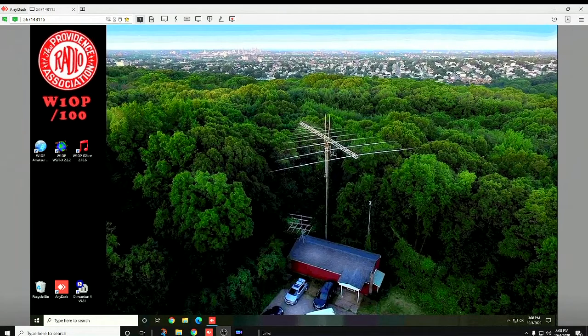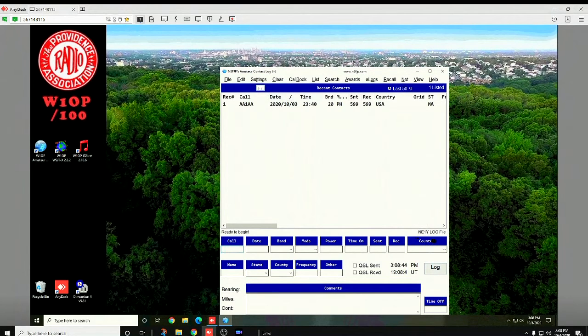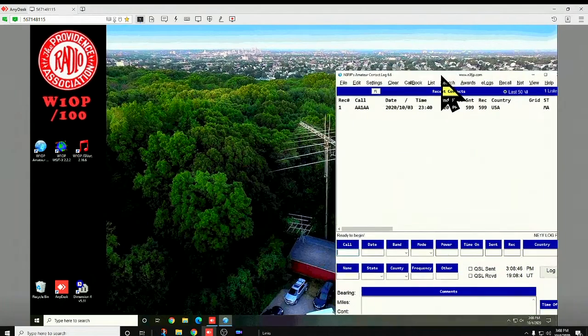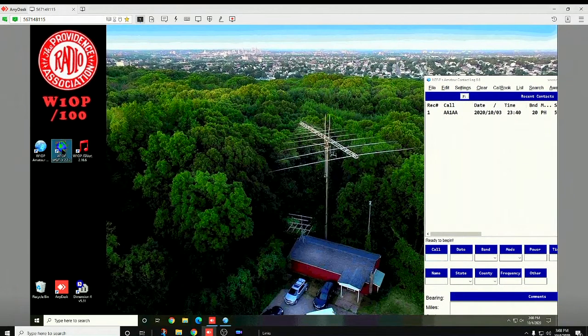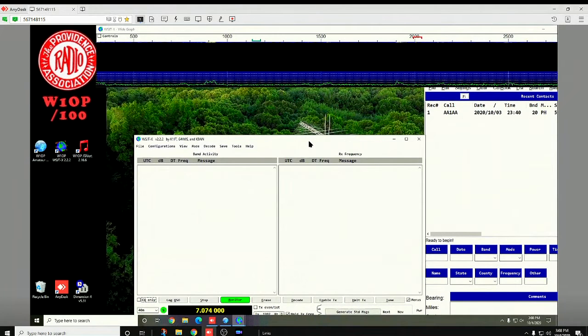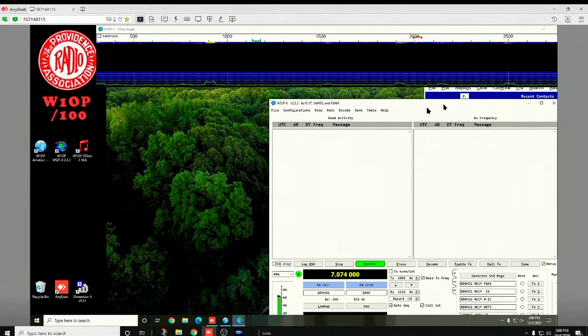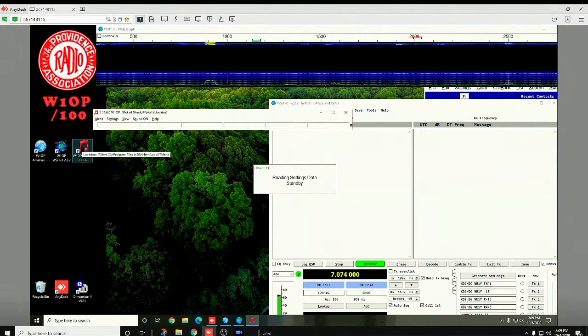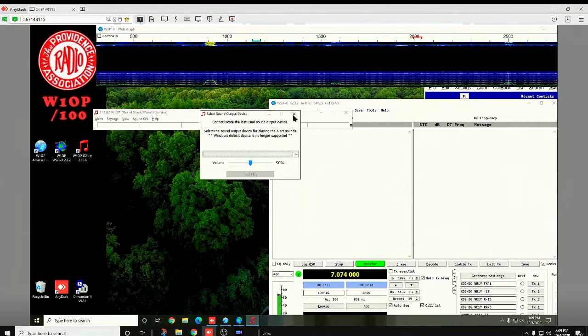The hardest modification to make is with JTAlert. To do that, we should have amateur contact log up. It is with the correct log at this point. We need to have WSJT up and running. Then we open up the JTAlert program. Clear off the sound card notice.